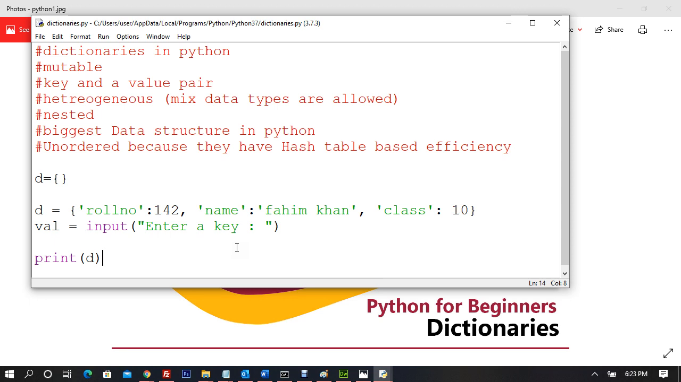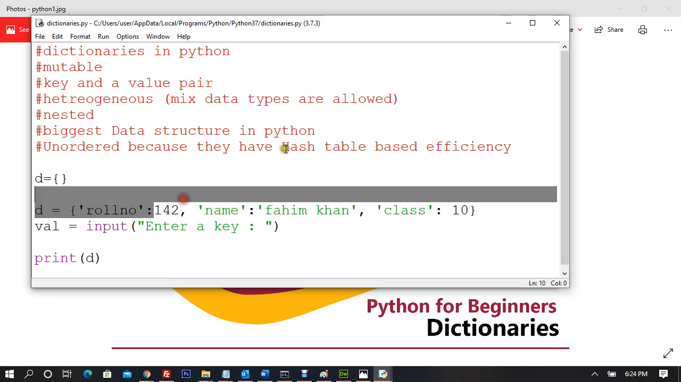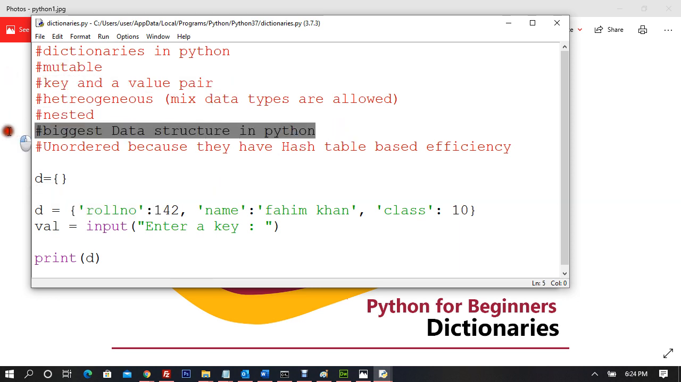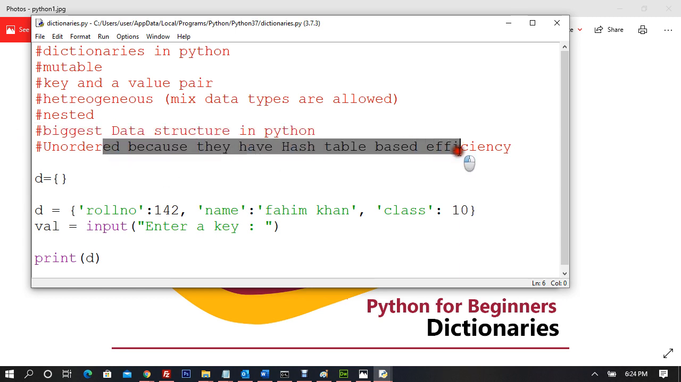I can have not only a dictionary, I can have a list inside a dictionary. So far, mutable is done, right? Key and value pair is done. Heterogeneous you have already seen. Nested we will see. Big data structures understood. Unordered you already know. It has hash table based efficiencies like a set, and that is already known, right?